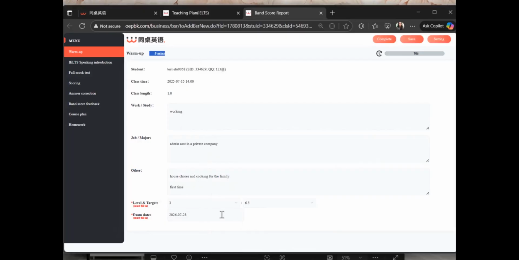Make sure you ask the target score of the student, and if the student has taken the exam before, ask them what their score was on the last exam. And also, of course, very important, ask when they're going to take the exam. That's very important. Now follow the flow.